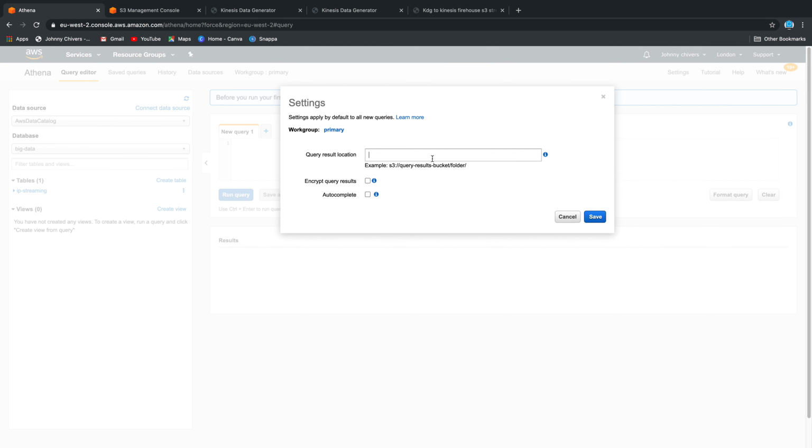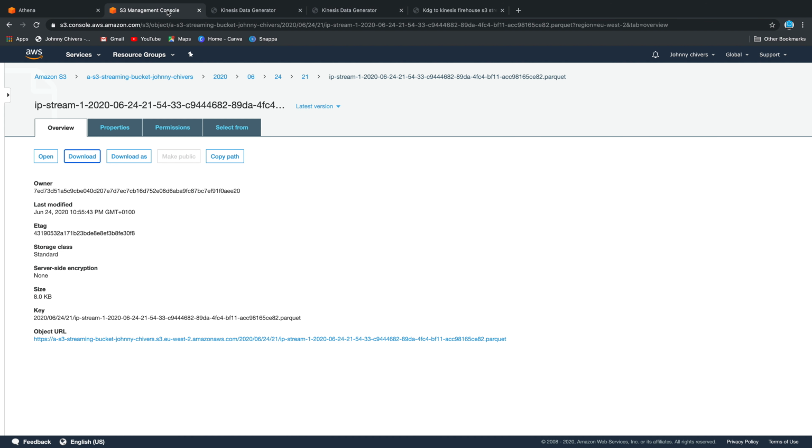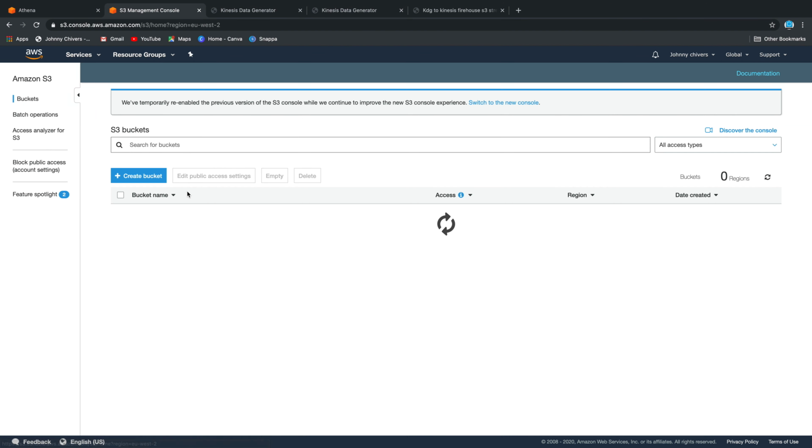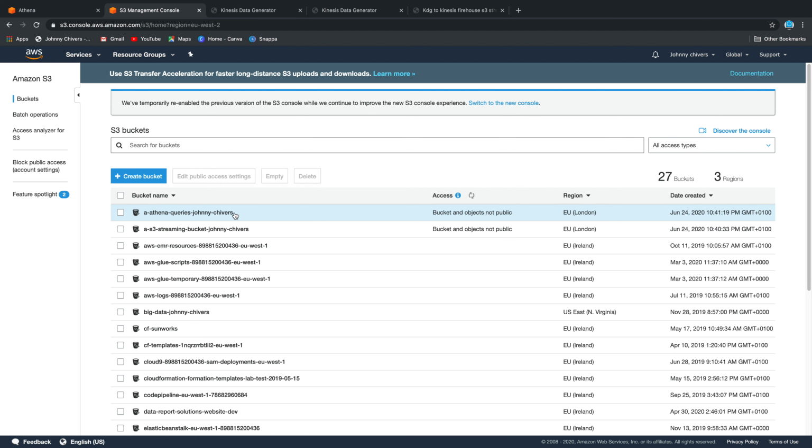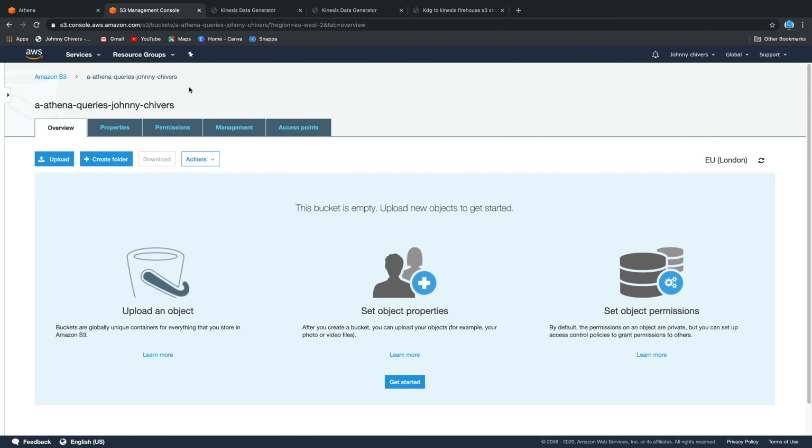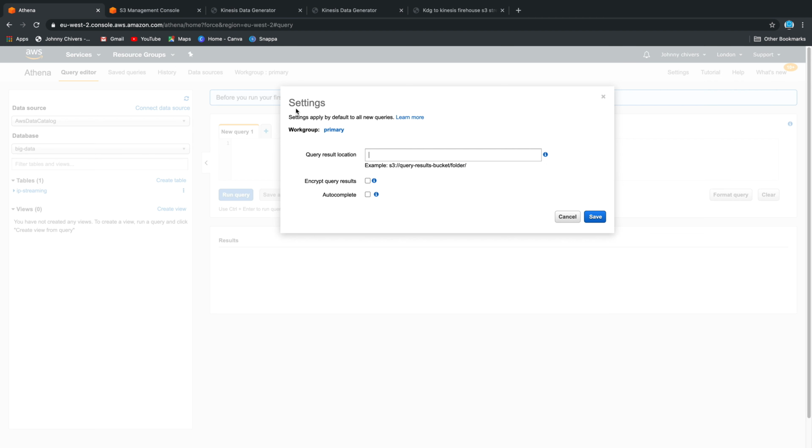If you remember at the start, we actually created two buckets, and I said the second bucket would come in handy later. This is where it comes in handy. So let's just go grab that second bucket name. I prefixed it with an A, so it's top of my list and easy to grab. Go back into Athena. What you want then is S3://bucket name. So I just copied and pasted that in.